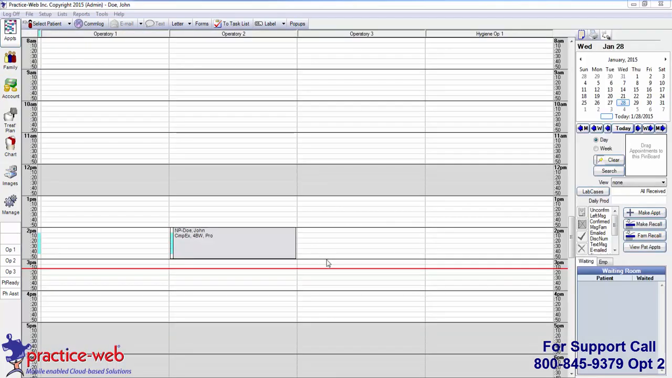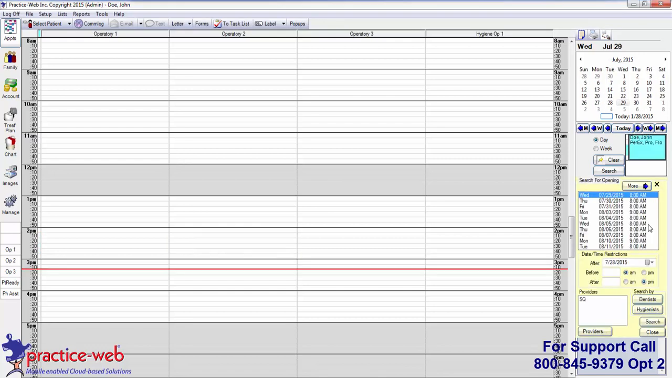To schedule a recall appointment, make sure that the patient you want to schedule for is selected, and then click on the Make Recall button. It should place your patient's recall appointment on the pinboard with the appropriate date range as to when the patient's appointment should be scheduled. In order for this recall button to work in this way, you have to make sure that your provider schedules are set up properly. Now you can simply drag and drop the appointment from the pinboard to your desired time slot.